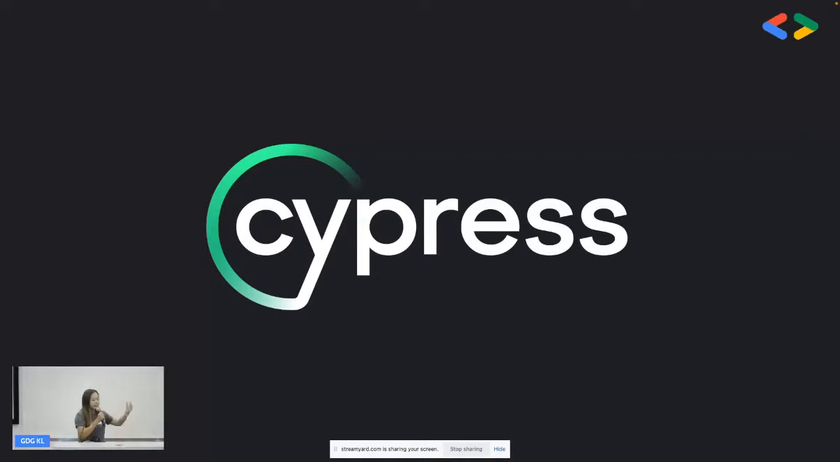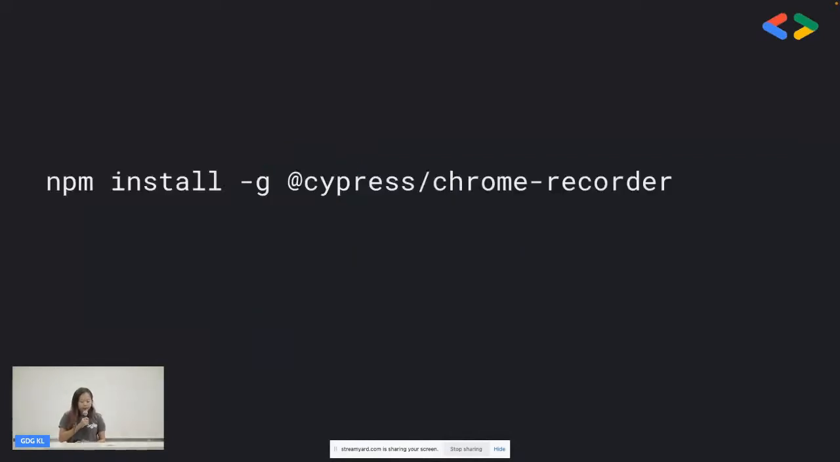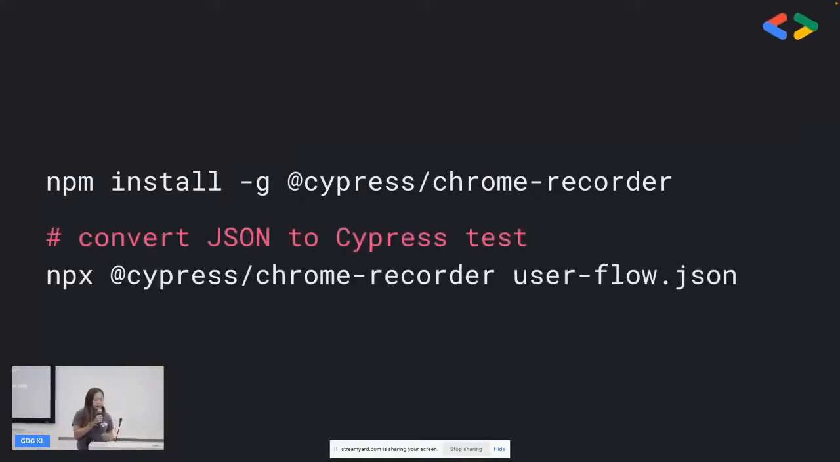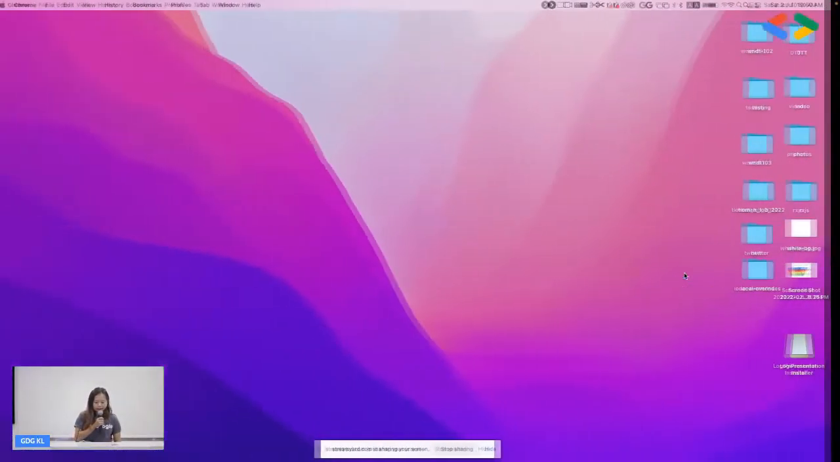Maybe the recorder somehow cannot fulfill your needs. Maybe you have some if-else loops, things we haven't built in yet, and you want to create your test script in Cypress. This is where you can export it and then continue to build it. You can npm install Cypress Chrome recorder, and then use the npx alias Cypress command, pass in your JSON file, and it will generate a JavaScript file for you. Let me just demo it.